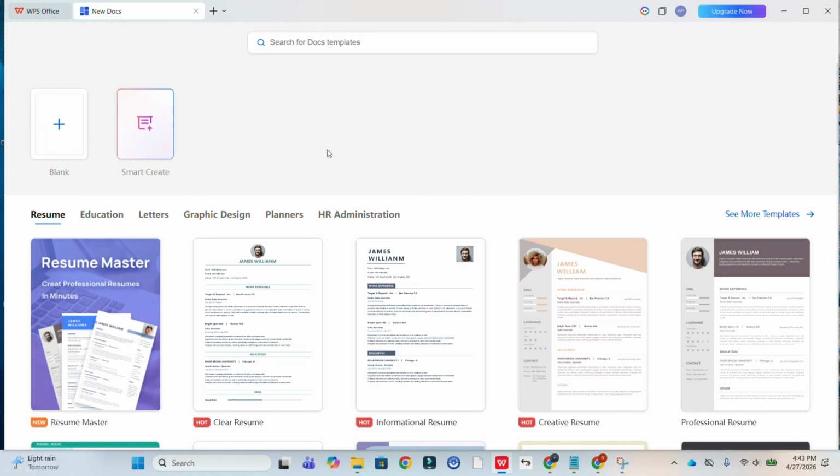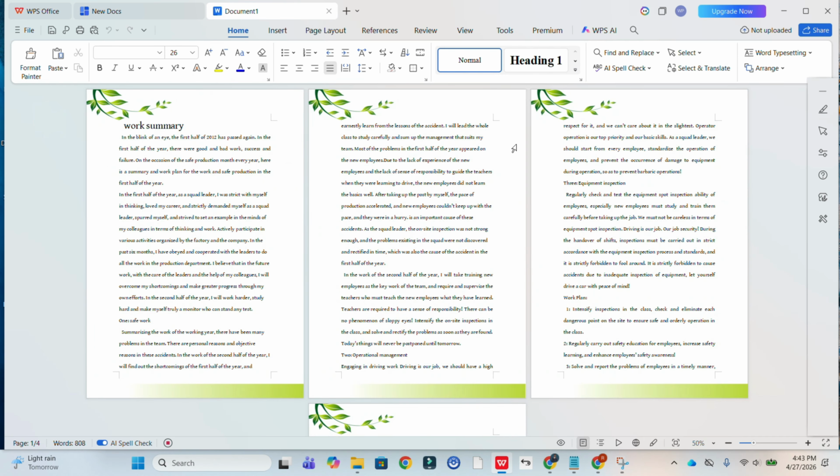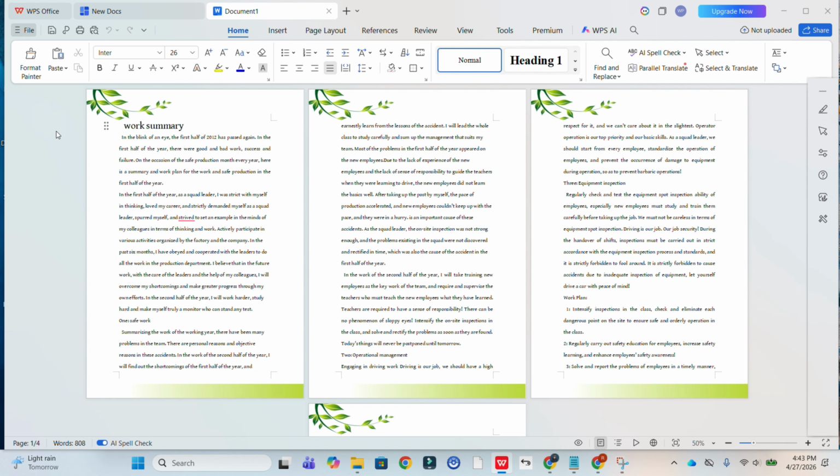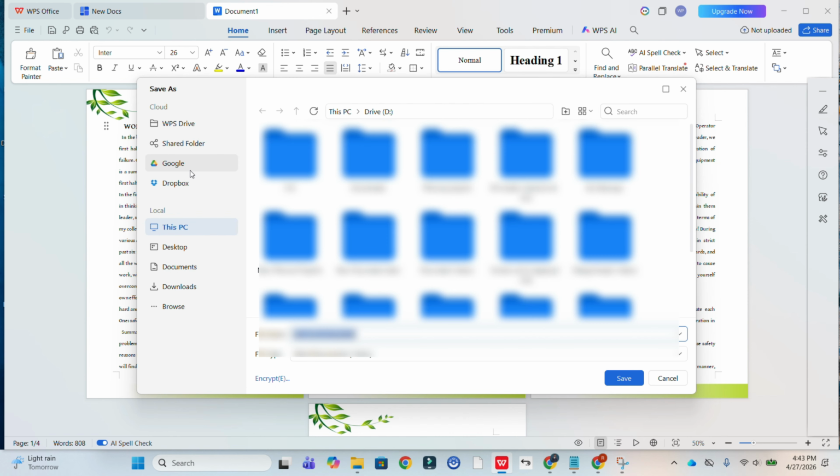Open any document inside WPS Office. Do not hit the standard Save button. Instead, click Menu in the top left corner, then click Save As. On the left-hand navigation pane, look right below your standard PC folders. You will see an option labeled Add Cloud Storage. Click it. A grid of supported cloud providers will appear.